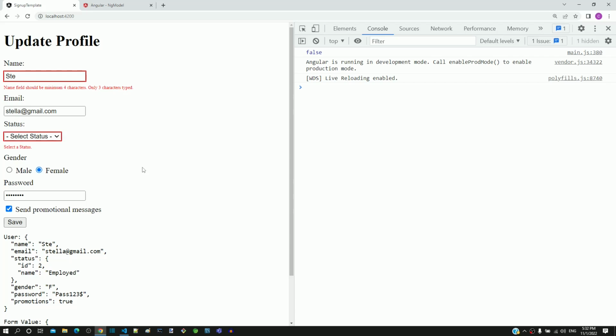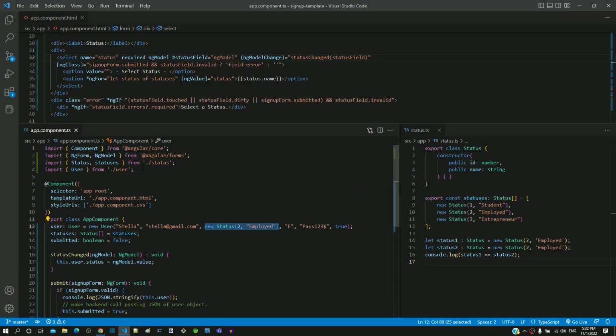In app.component.html, if we look into select element, we have not implemented two-way data binding. Let us see what happens if two-way data binding is included. I am enclosing ngModel with square and normal brackets, then including its value as user.status. Let us check how it works after two-way data binding.